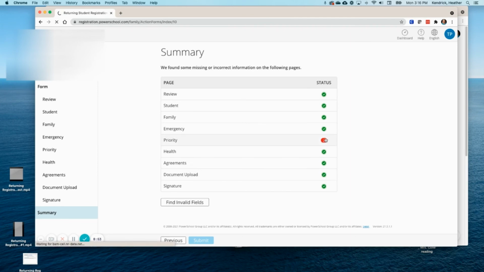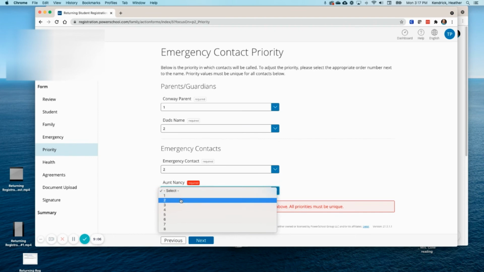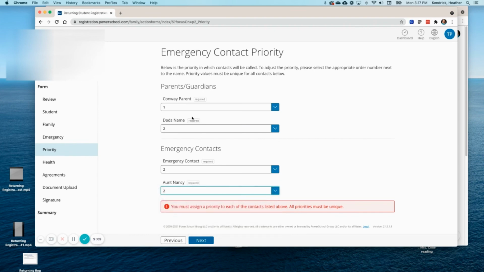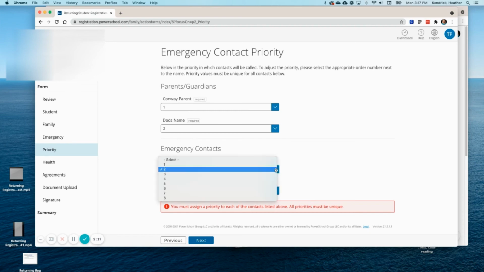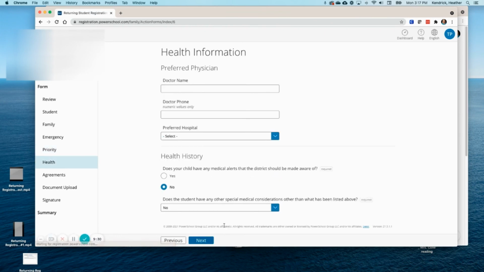So I'm going to click on the red and see what I messed up on. Okay, so I think it wants me to put my second one as number 2. And then it wants me to put this one as number 2. So I think since I added a second guardian and a second contact, I had to put them in as number 2. And it looks like my one that I had was already number 2, so I had to put that as number 1. You will have actual names in here, so it will be a little less confusing for you. So I'm going to hit Next and see if that resolves the problem.